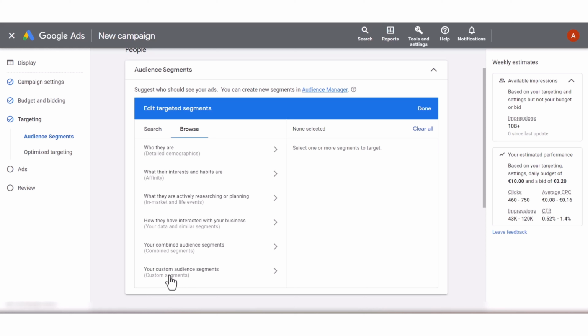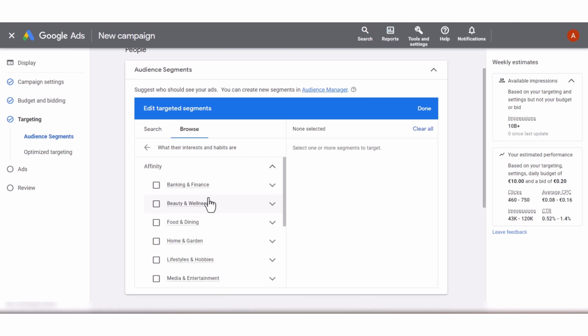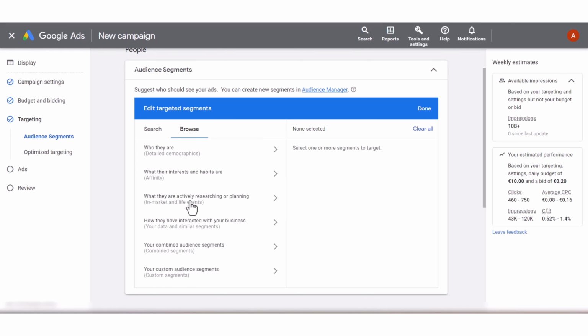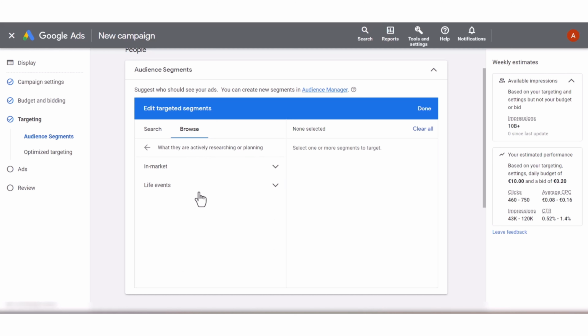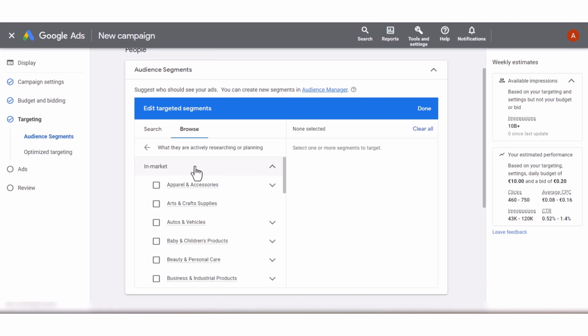You have the demographics, you have the affinity, you have in-market and live events, your data and similar segments, combined segments, and custom segments. Detailed demographic is self-explanatory and I wouldn't go into it. Affinity is people who are showing interest in a certain subject or a certain product or a category, but they are not necessarily ready to buy anything or use any services, but they have been showing searches and Google has identified them as interested in those topics.